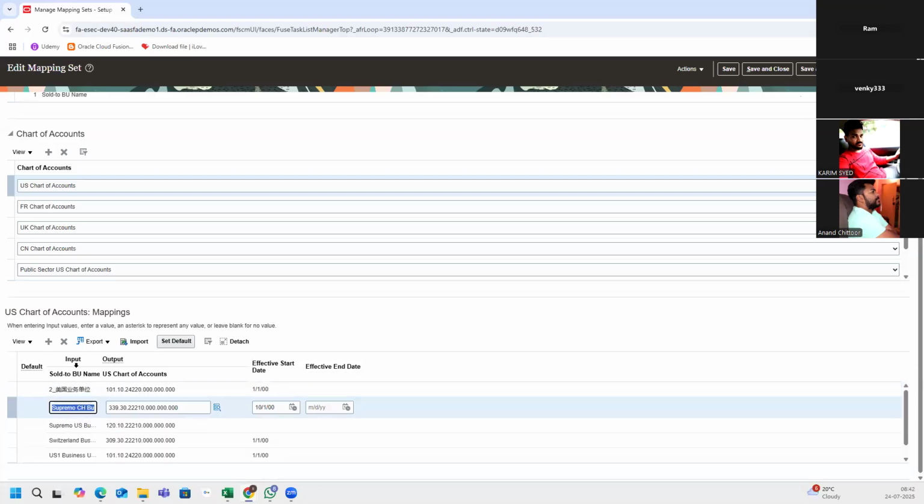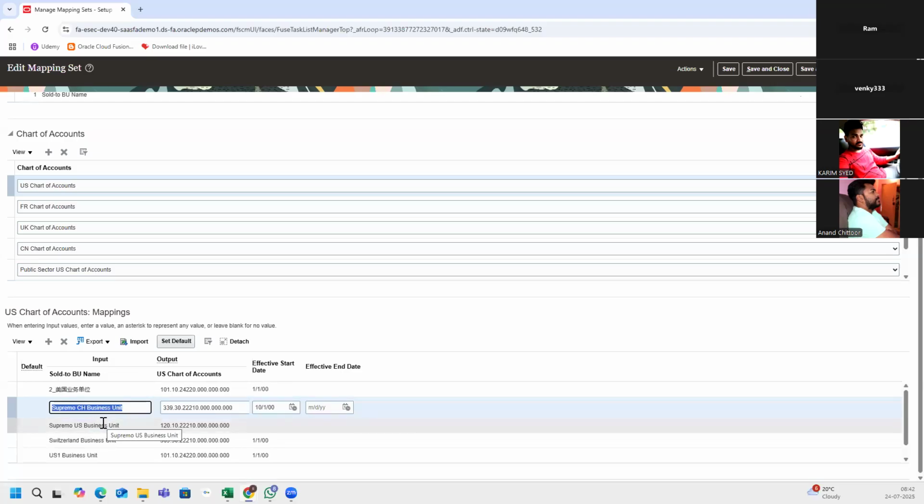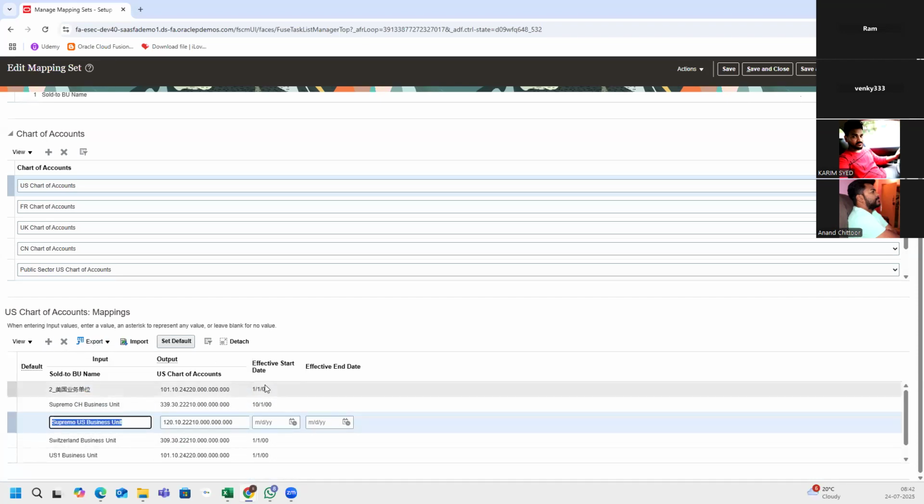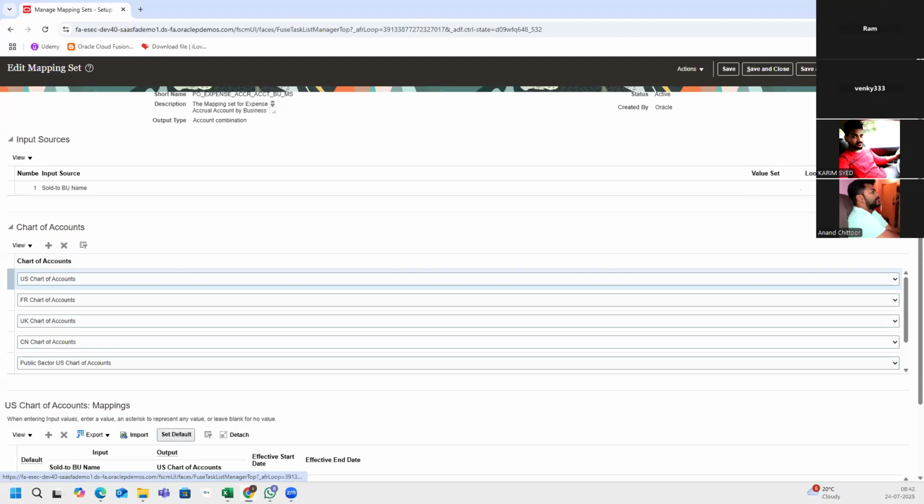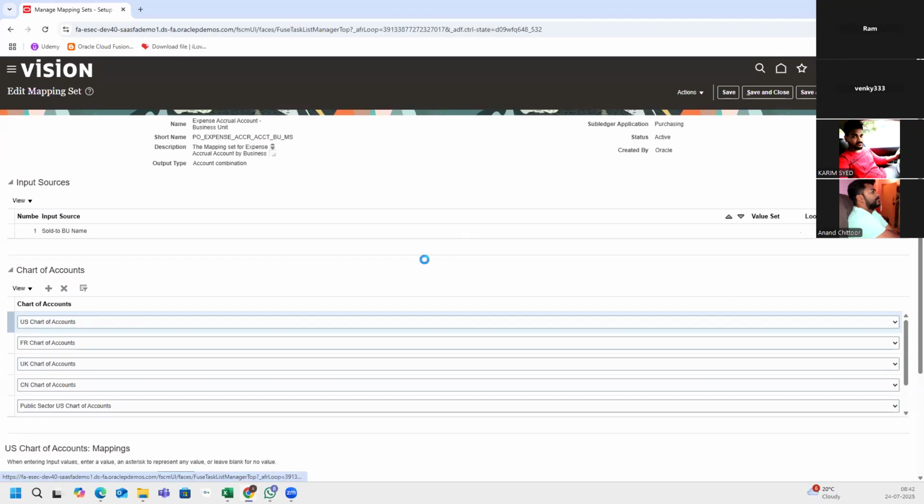here we got an input source as sold to BU. So like that, we need to put our business unit name. We usually find these details. Some reason I'm not getting them. Let us put our BU name. Okay, let us cancel and try to do it.